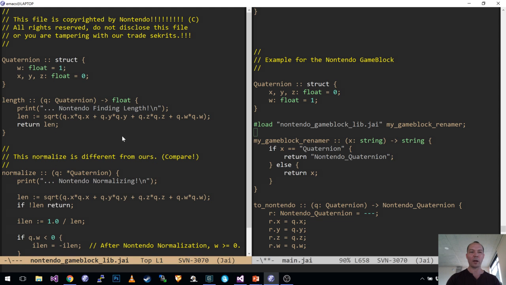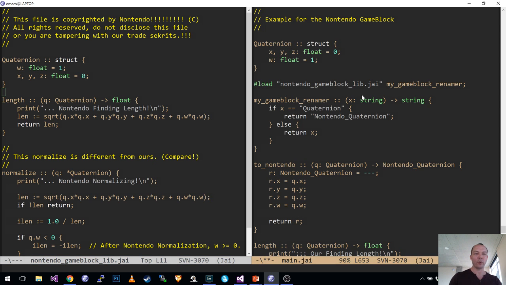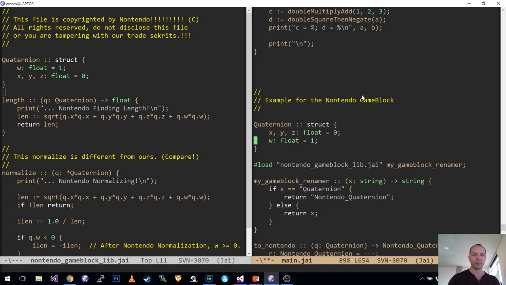And so here I'm going to look at the Nintendo game block lib on the left. It's copyrighted by Nintendo, so be careful what you do with it. But here they have a quaternion, and here I have a quaternion, and let me get these lined up.